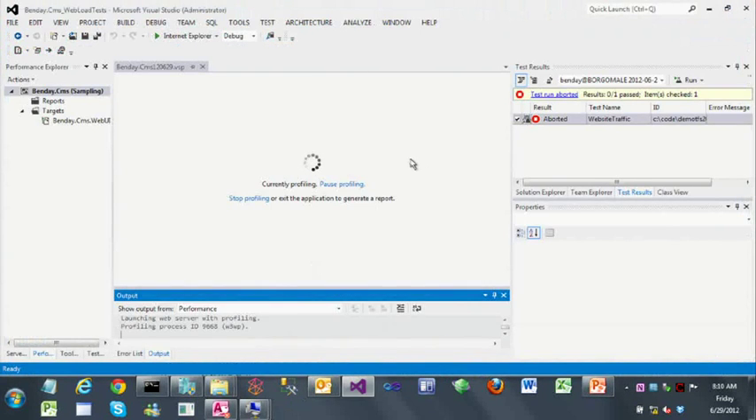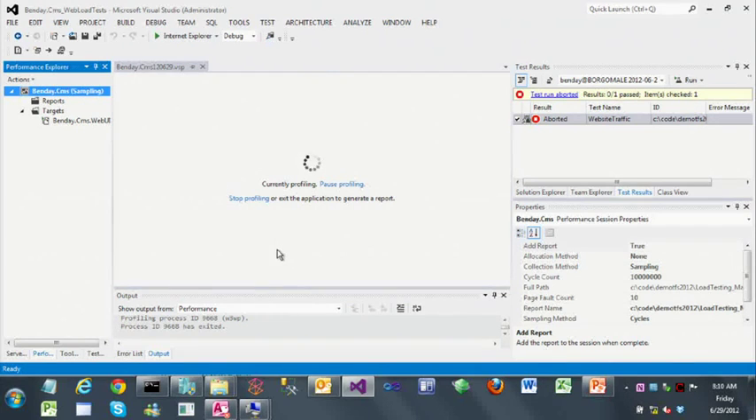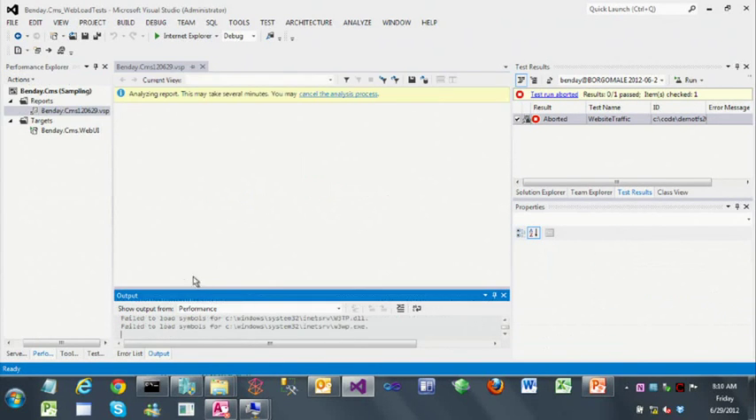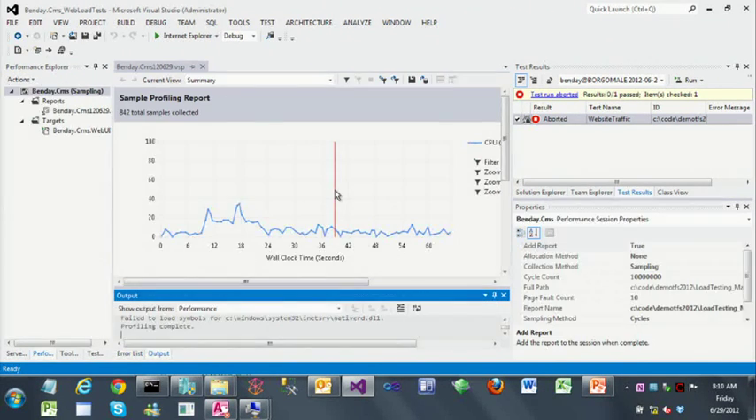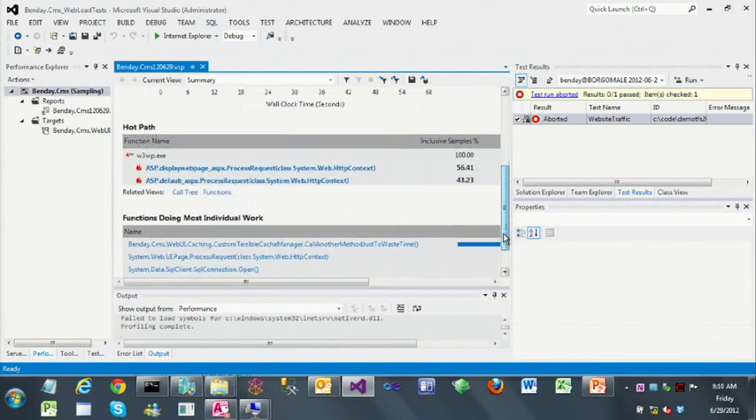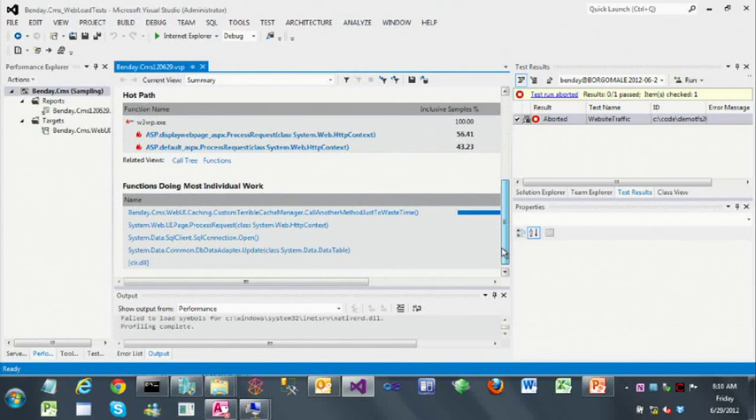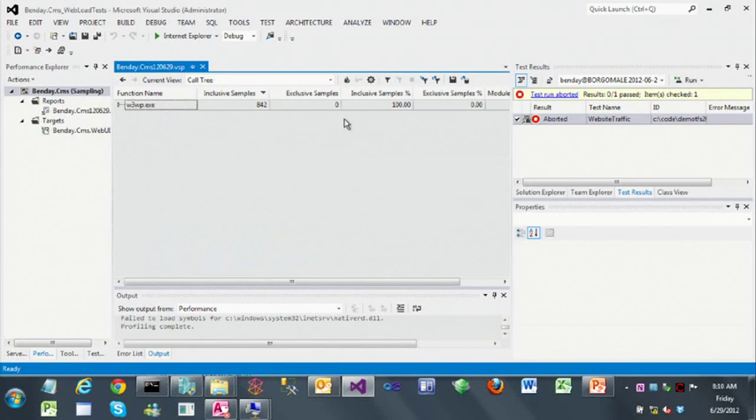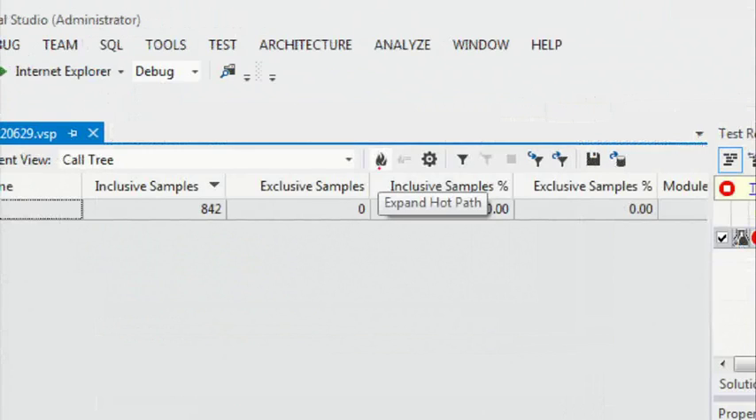All right, so I've sort of simulated it: I've gone through my application, done a bunch of stuff, exited IE, and then I'll say stop profiling. Then it provides me with this profile sampling report. We can look through this, and there's a ton of stuff happening. One of the things I like to do is go into the call tree, and then I click this button called Expand Hot Path. Another thing you could call that button is show me my performance problem.